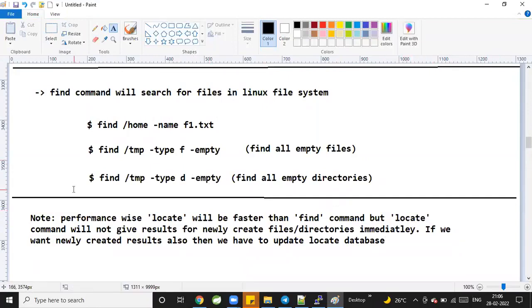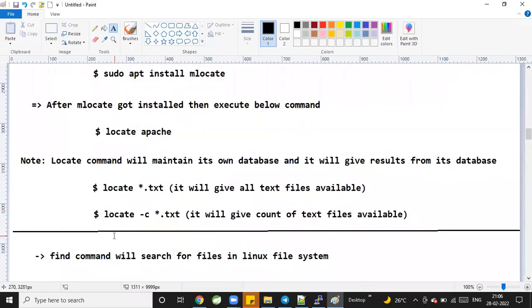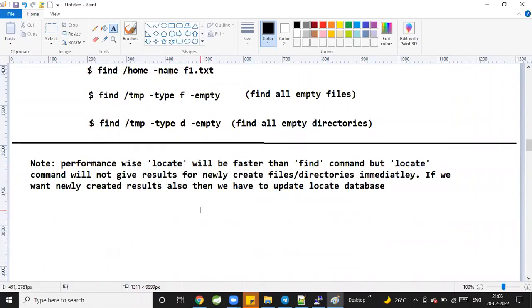Performance wise, locate will be faster than find. Why? Because locate will get the data from its own internal database. Find command will search all the files and directories and identify them. Locate will be faster, find will be slow. But even if you create a new file, find will give that in the search results. Locate command will take some time to update newly created files and directories. So if you want the newly created files also in the results, then we have to update the locate database. So this is all about find and locate.